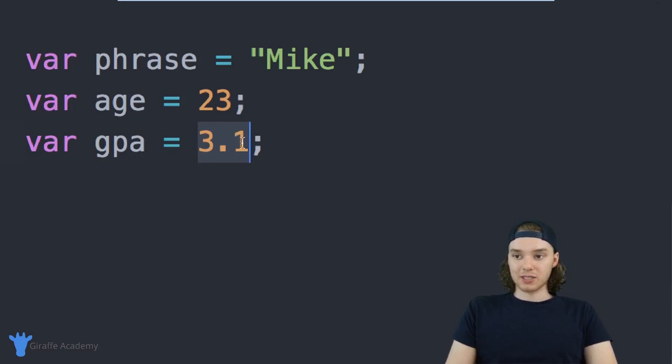And JavaScript actually doesn't care if you use decimals or not. So I could make this 23.0 and it doesn't matter to JavaScript. JavaScript deals with whole numbers like this and decimal numbers like this the same way. And if you've ever used another programming language, sometimes they give you a hassle with using decimal numbers versus whole numbers, but JavaScript doesn't care about that.